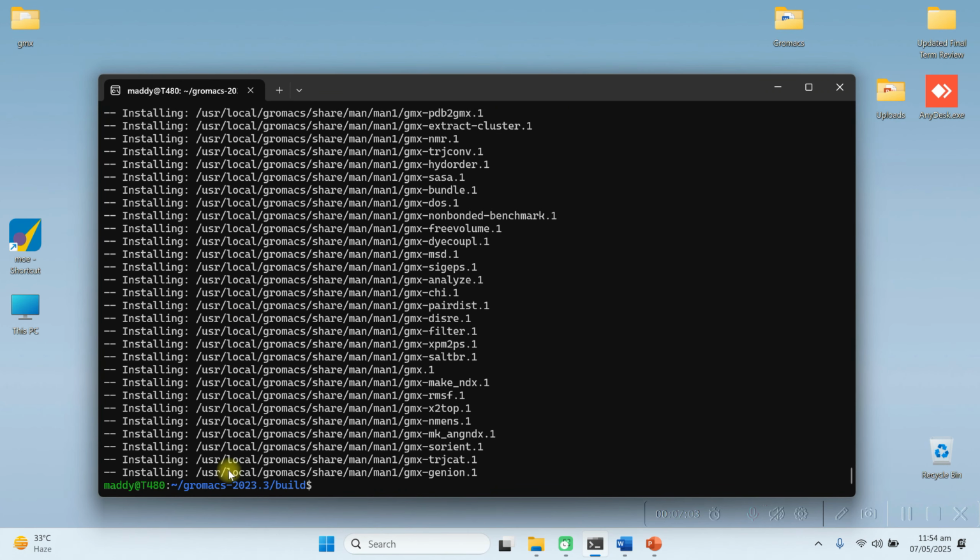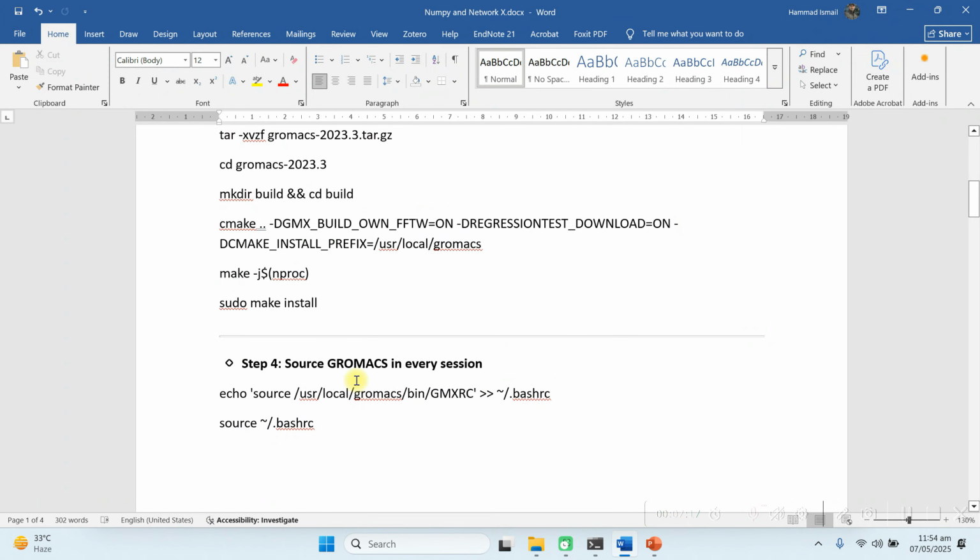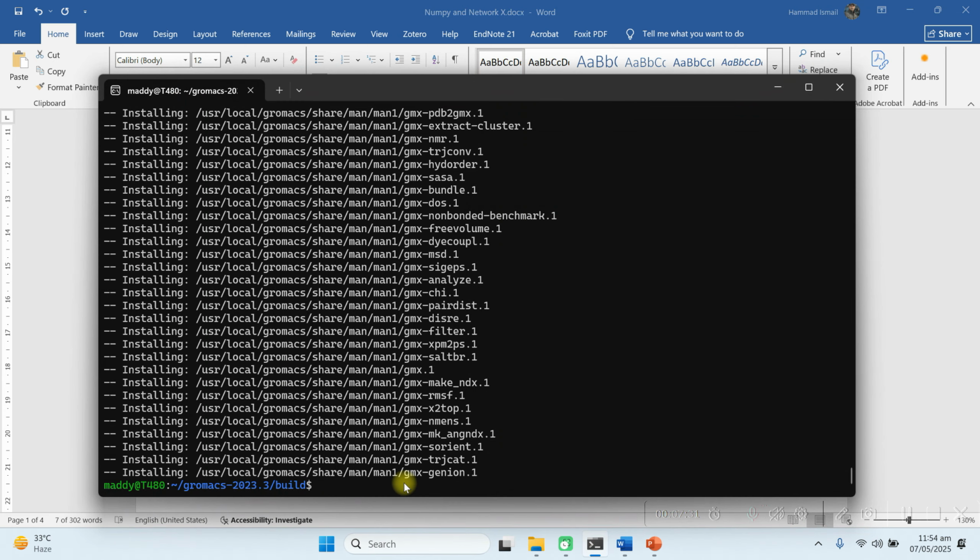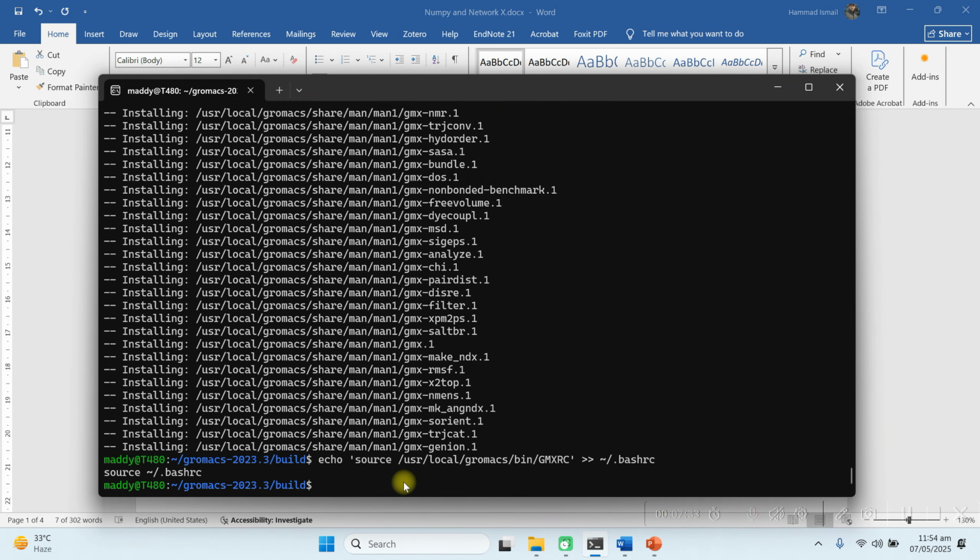Our installation is complete. You can see here a new thing, the GROMACS 2023.3 build, has appeared, which means our GROMACS has been installed. Now, at the next step, we need to source GROMACS, which means we need to give the path to GROMACS so that it can access Linux and run our program. So we need to copy and paste these two lines in Linux, press enter, and it is done.